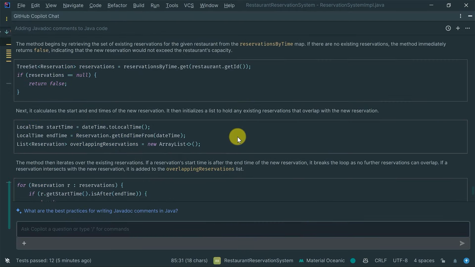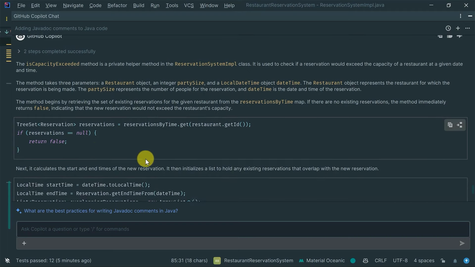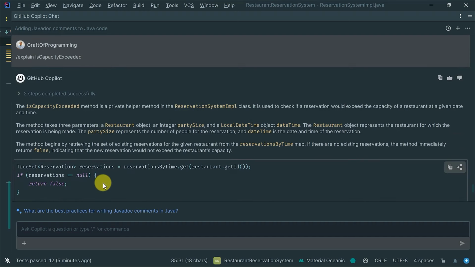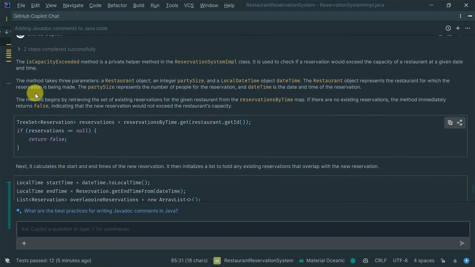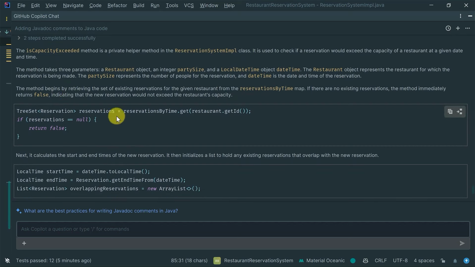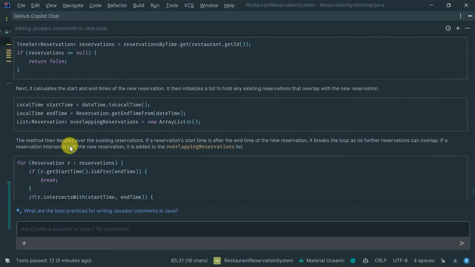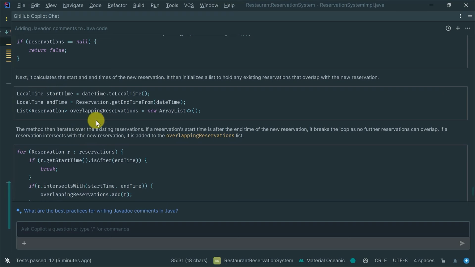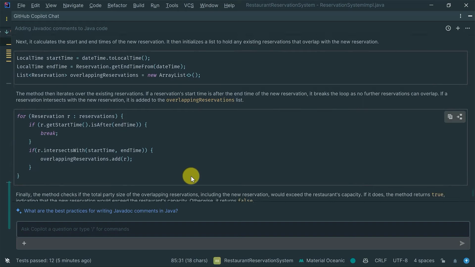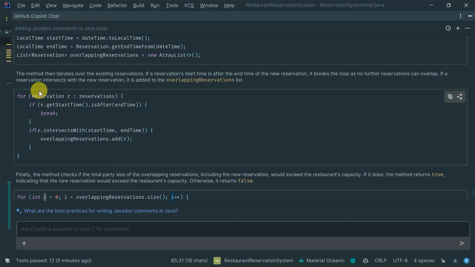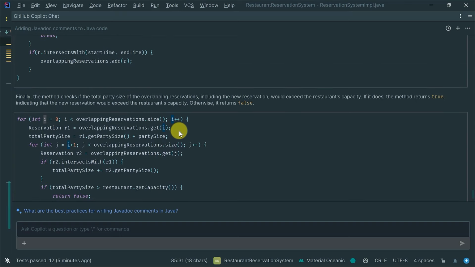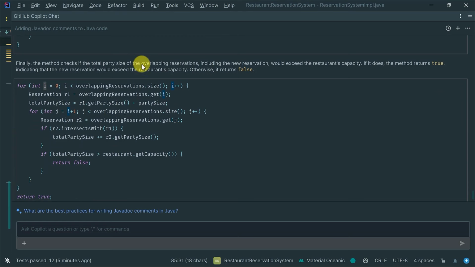Okay, so it's a nice explanation. I mean, a bit superficial, but there you have it. But it's breaking down the method into logical processing steps and then explaining each, right? So this block is just where we get reservations by ID, do the null check and return false. Here, okay, this is where we initialize the local variables. So we got another chunk of logic grouped in a logical way. And here is where we get the overlapping reservations. And then finally, let's see what it said about it. The method checks if the total party size of the overlapping reservations, including the new reservation, would exceed the restaurant's capacity. If it does, the method returns true, indicating the reservation would exceed, otherwise it returns false. Okay.